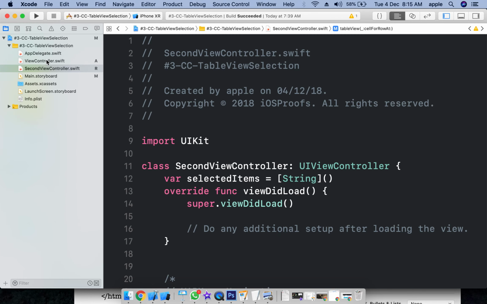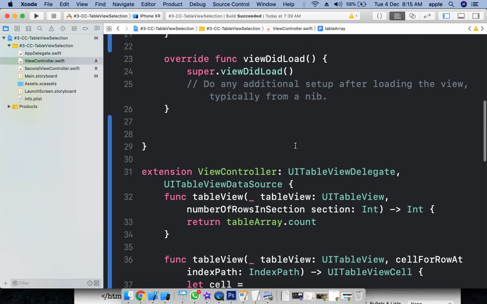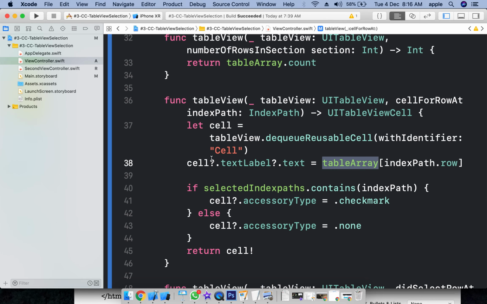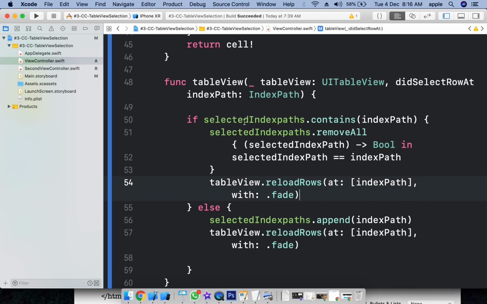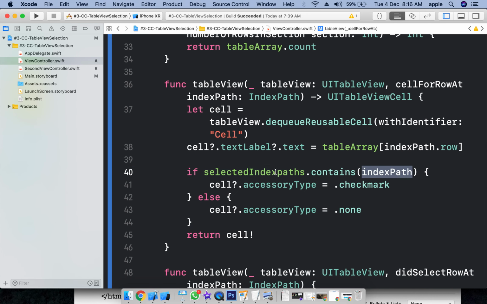In coding challenge 3 I have only one view controller. In it I have an array, and I am displaying the array in the table view. For the number of rows I am returning table array dot count, and in cell for row at index path I am displaying the cell. When the user clicks on a particular cell, I have written logic for saving the selected index per selected row. If he clicks on the same cell again, we remove that cell index from the selected array. Based on the selection, if the current index path is already present in the selected index paths, we display a checkmark, else none.